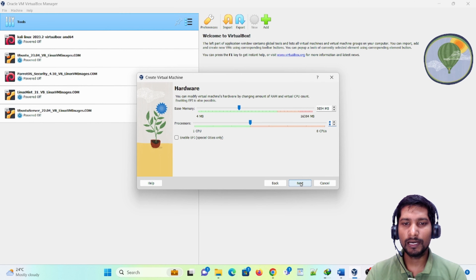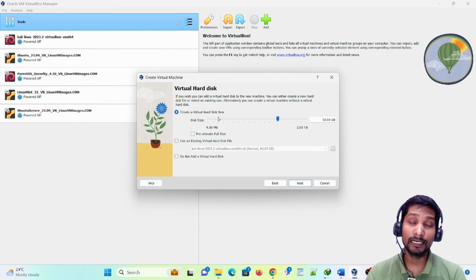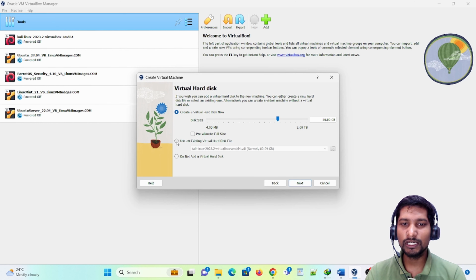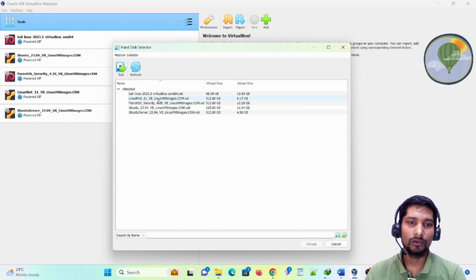Now click on next. Once you click on next, it is asking for the hard disk now, right? So I don't want to create a new hard disk because I already have the VHD file. If you have an ISO file, then you can proceed here, right? But I do have the VHD file, so I'm going to choose use an existing virtual hard disk, right? So I'm going to click on it and just click on this folder. Now I can see there is no server here, right? So I'm going to click on add.